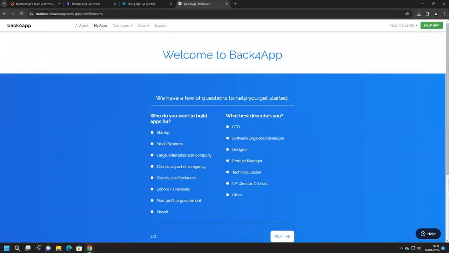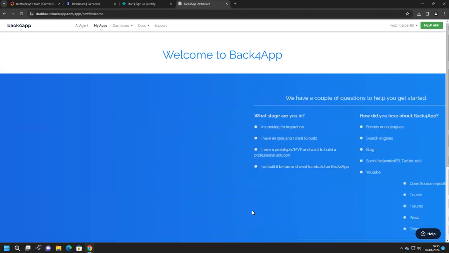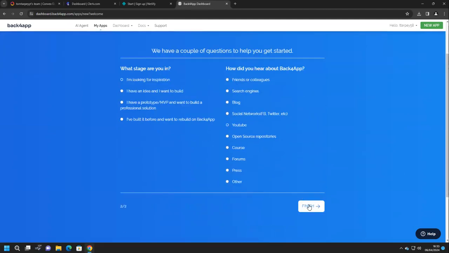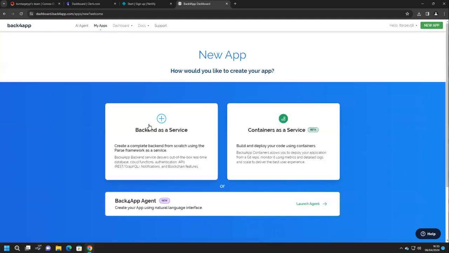Okay, it's going to ask you a few things, like who do you want to build apps for? Myself. What best describes you? Software engineer as well. Next, looking for inspiration. Let's say I heard it on YouTube, because I'm telling you about it on YouTube. And finish. So you can do backend as a service or containers as a service. Now, containers as a service is awesome. I love using this thing. But yeah, so that's that.